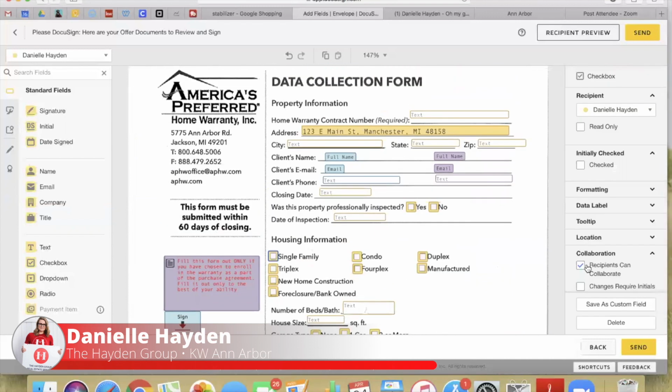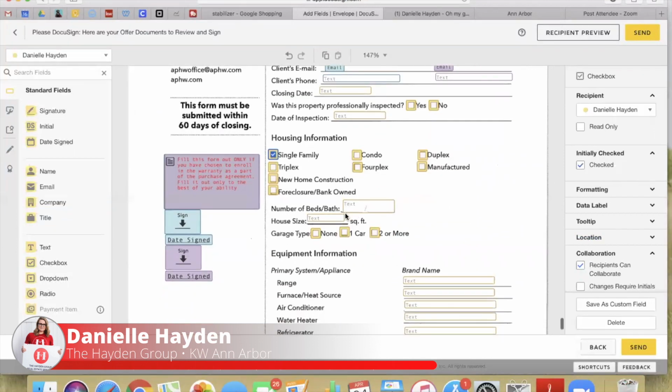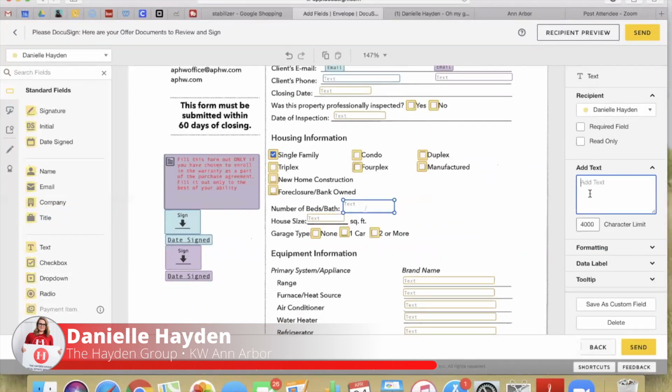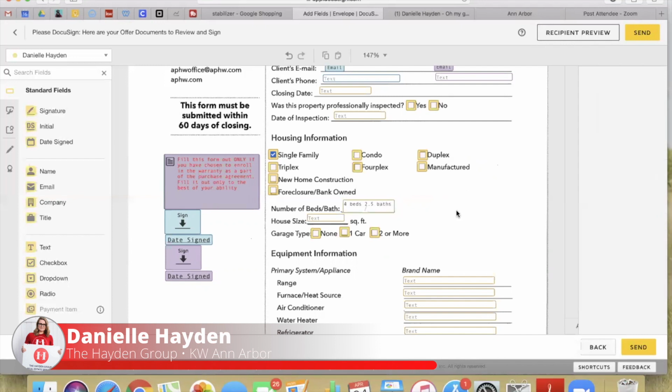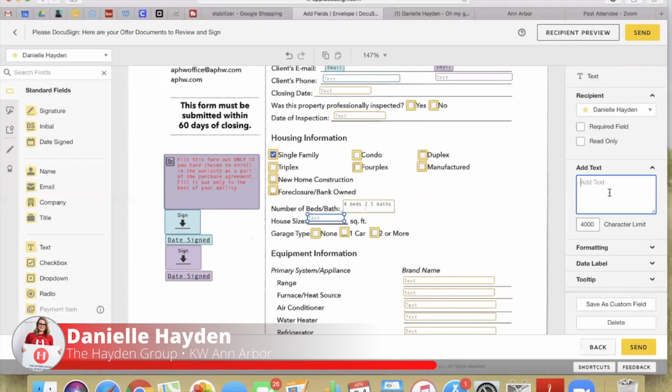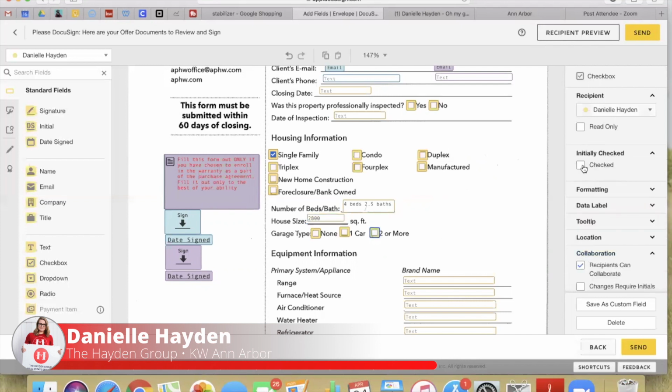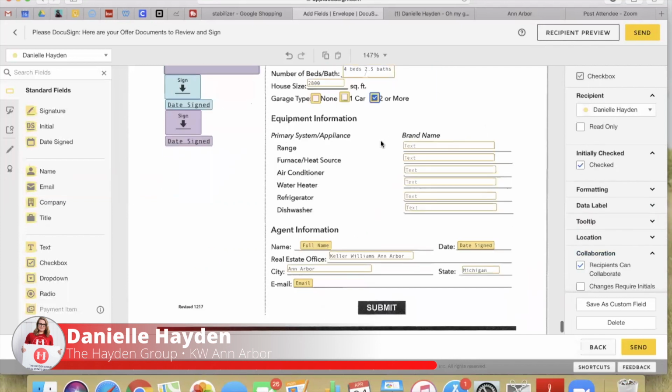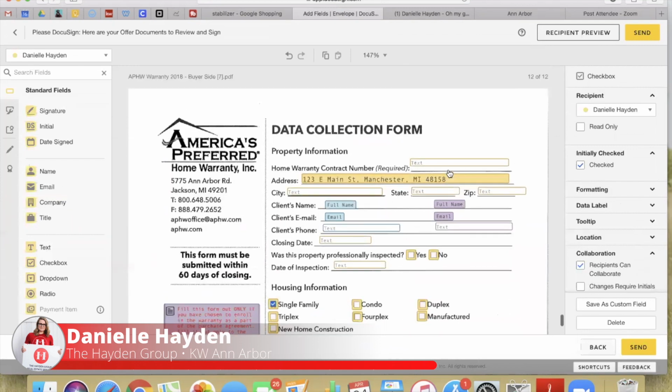So we know that it's a single family home. We know that there are four beds and 2.5 baths. Okay, we also know that it's 2,800 square feet. And we also know that it's a 2-car garage. Okay, we don't know any of the brand names of the appliances, so I'm not going to worry about that. These will all auto-populate, and then these are already formatted for us.